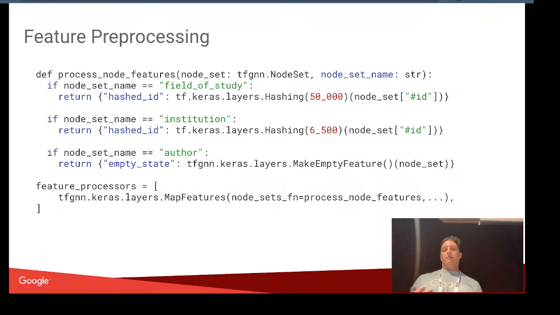In this example, the user is defining a function named process node features that conforms to the expected API signature and performs different functions for each of the node sets that are defined by the OGBN mag example. And we're just simply hashing some ID fields like the field of study or the institution. For the authors, the user returns an empty feature indicating there are no features associated with that node type, and we'll just be using it for its topological connections within the model. And the pre-processing function is added to a list of feature preprocessors that the runner API expects and is called on each of the graph tensors that the dataset provider generates.